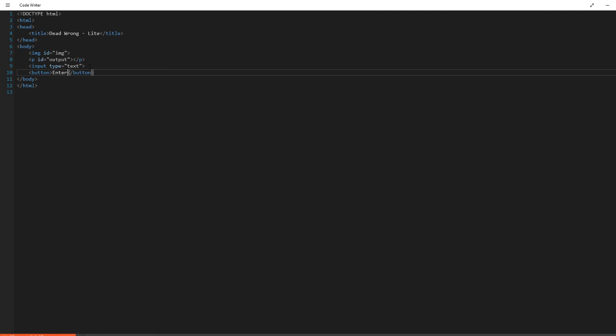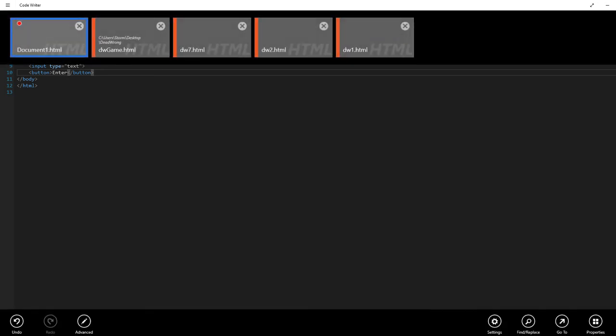Now again, you can use CSS to make this look better, and I would definitely recommend that. But this is all the HTML you really need to do for the basic version of the game that we're going to do, and I'll show you kind of what that looks like right now.